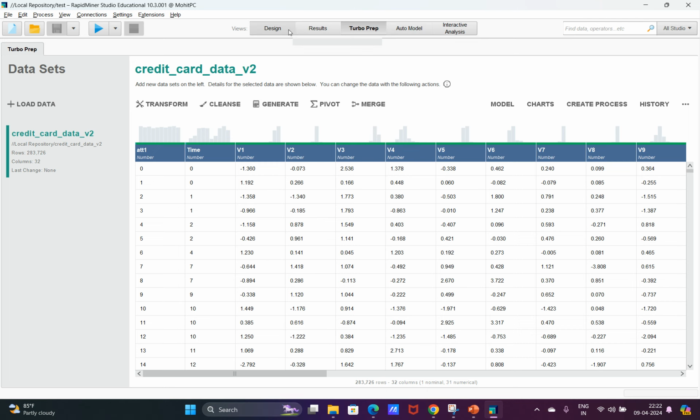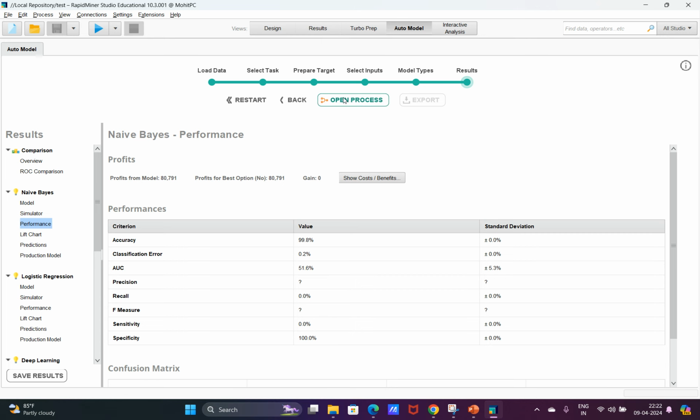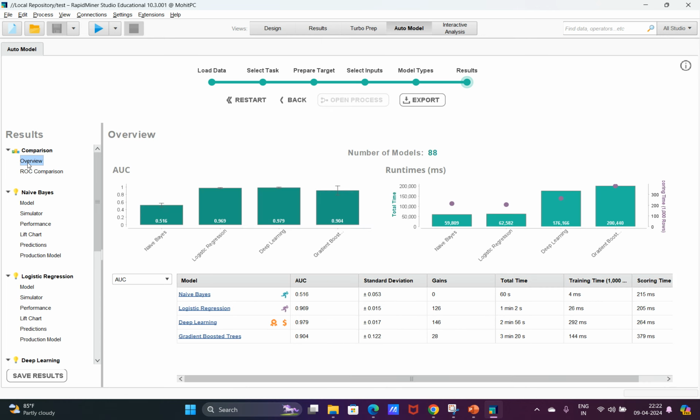So this is the RapidMiner Studio screen, and here we have this option of auto model. All the previous steps I have shown you earlier, and these are the results which I obtained. Here you can see the comparative explanation of all the four models, and this symbol indicates that deep learning models perform better compared to all other models. And here we can also see various performance metrics. Here we are comparing on the basis of the area under the ROC curve, and this also indicates that the deep learning model performs better than all the other models.